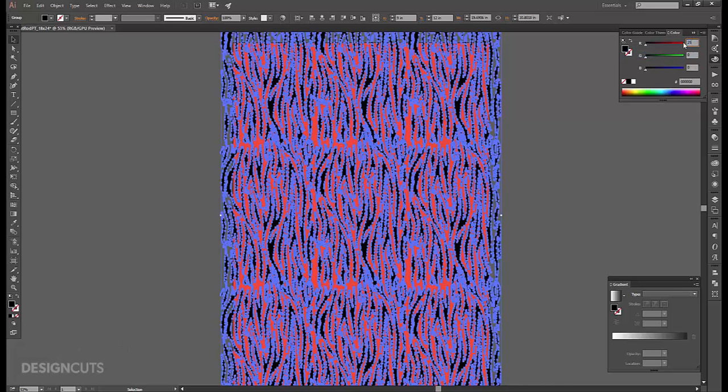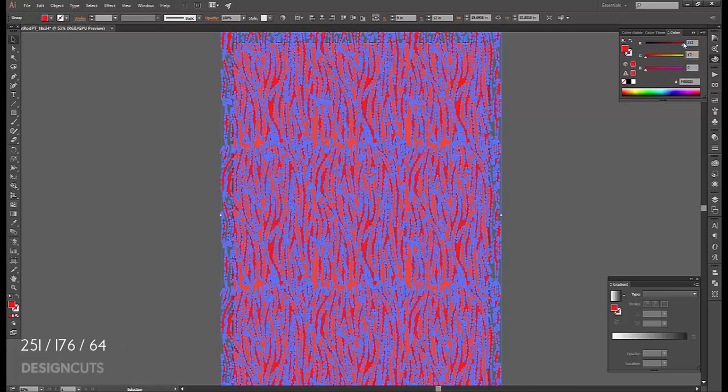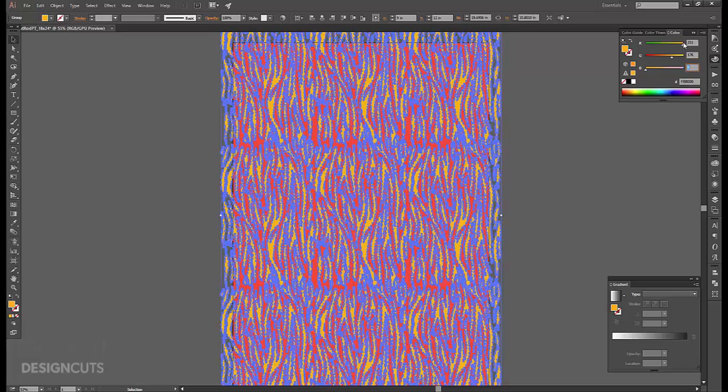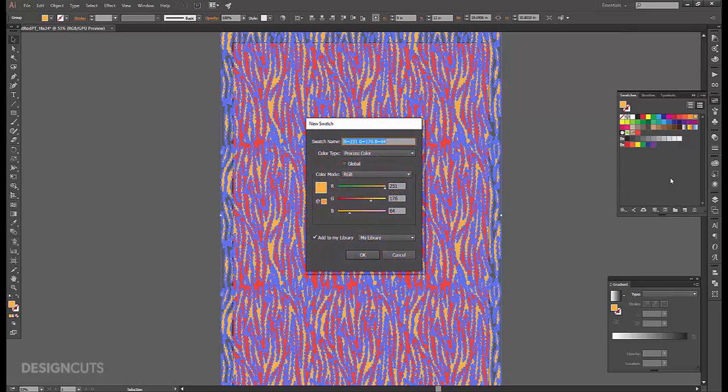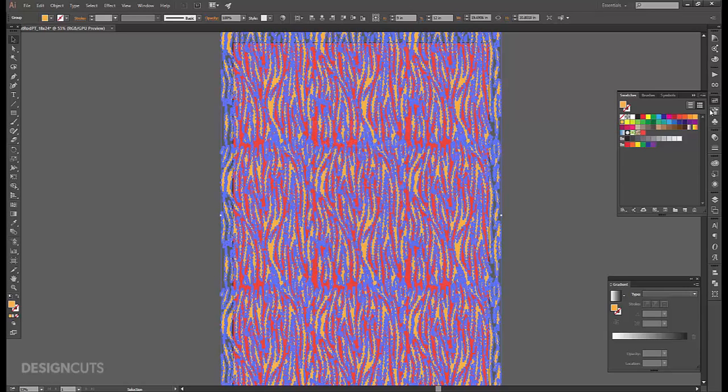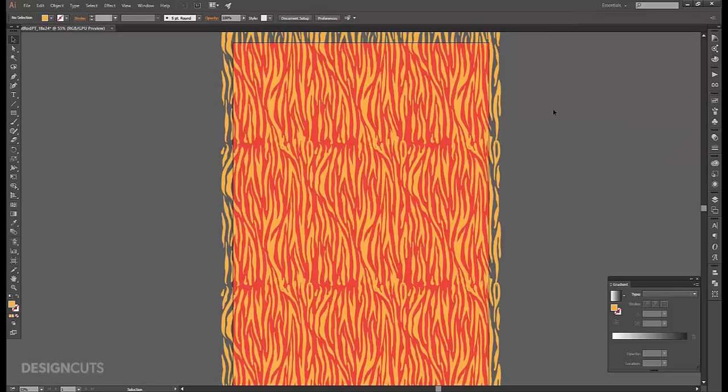Then change the RGB values to 251, 176, 64. In your Swatches palette, click the new swatch icon and name it Rat Rod Yellow. Now select the red background rectangle. Press Command-C to copy. Then press Command-F to paste in front.